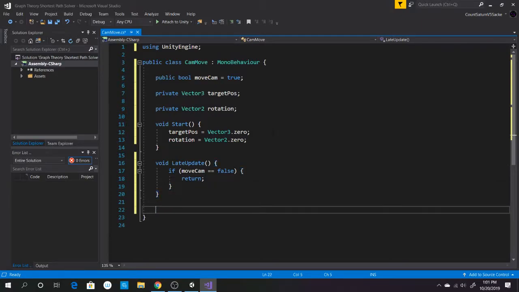And at the bottom here, I might as well do it here. So this will be a private void, and this one will be RotateCamera.